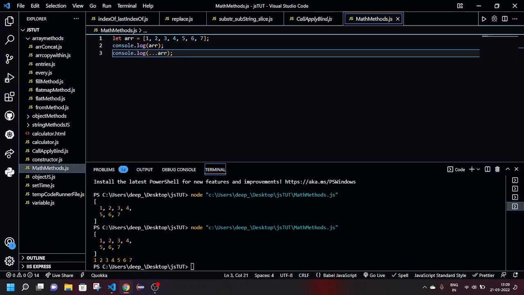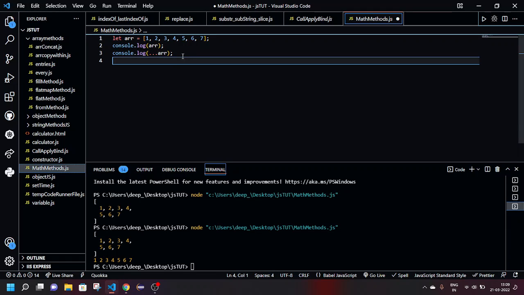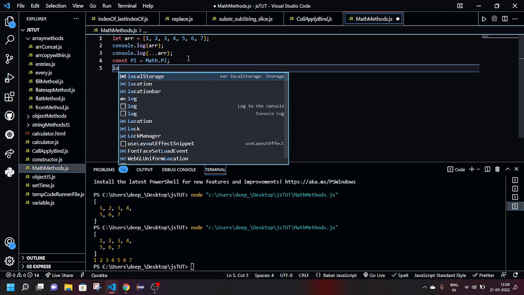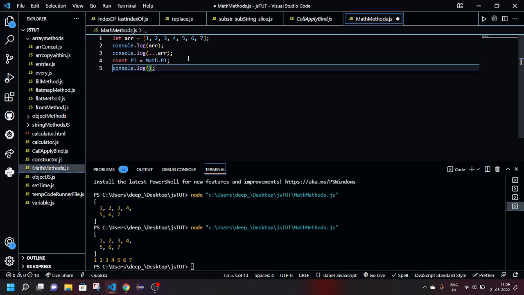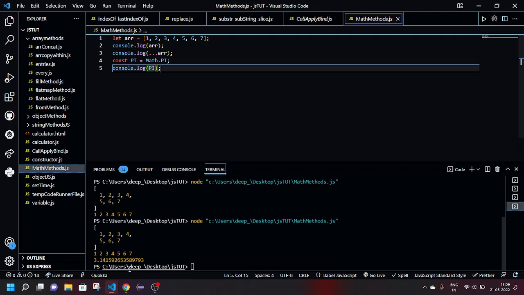So let's start with the first method of Math, that is Math.PI. We know in mathematics there is a pi which is basically 3.14, right? So if I log this, I will get the value of pi. So that is 3.14, right?